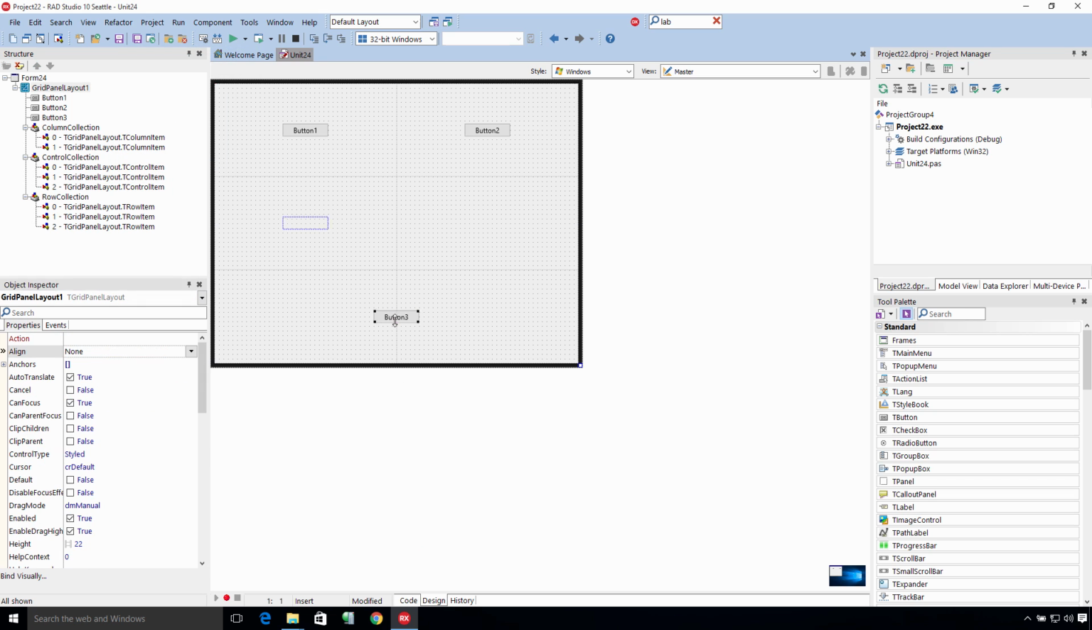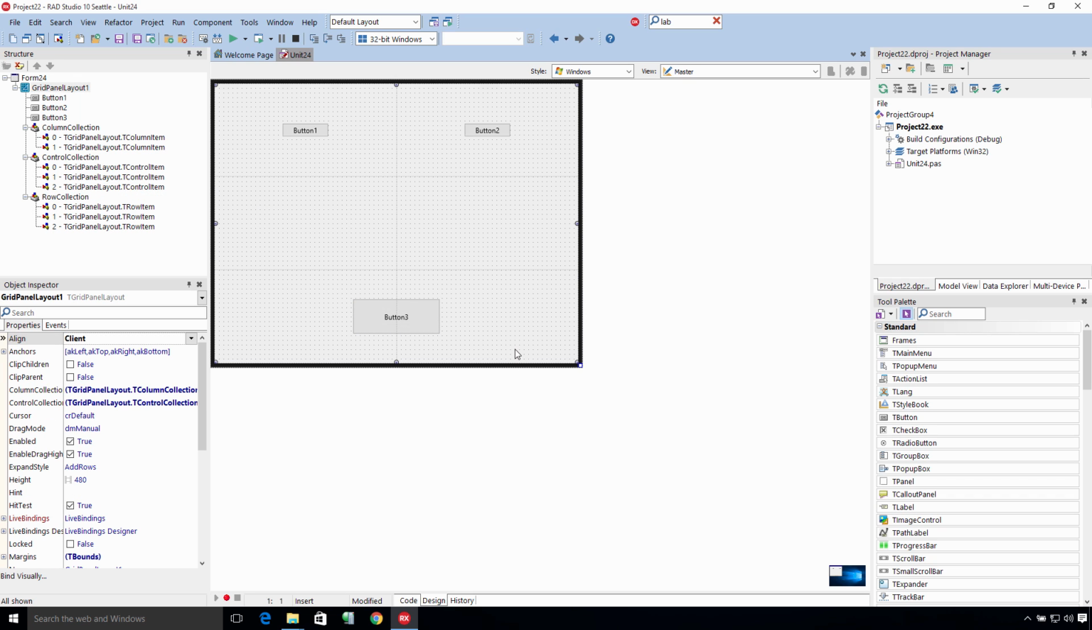Grid layout, you still come in here, you can still set the size of these. So I can say, or I can set it here. Oops, I'm having trouble with my mouse. There we go. Make it bigger. So you can still do all that stuff. You still control the individual controls, but the position is controlled by the grid panel layout. And then the control collection is how you can tweak that.